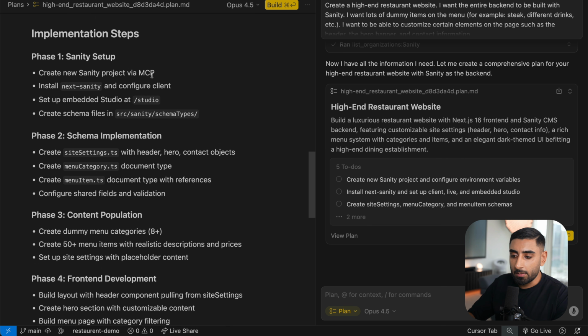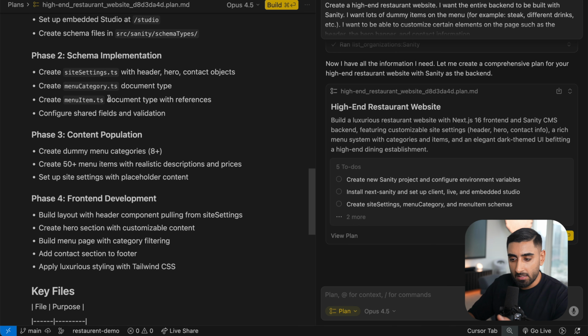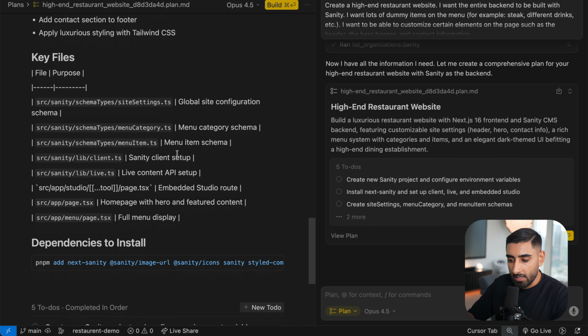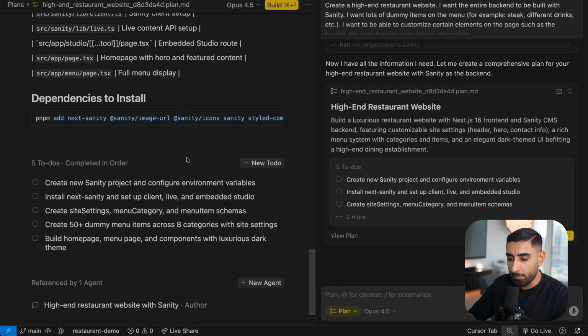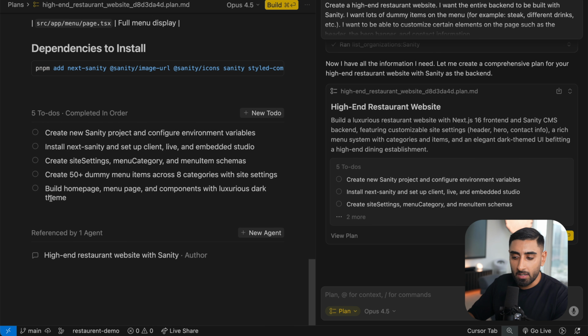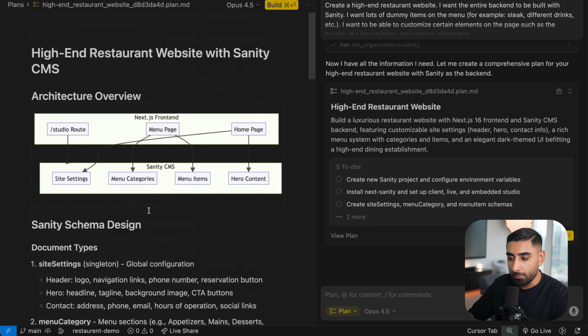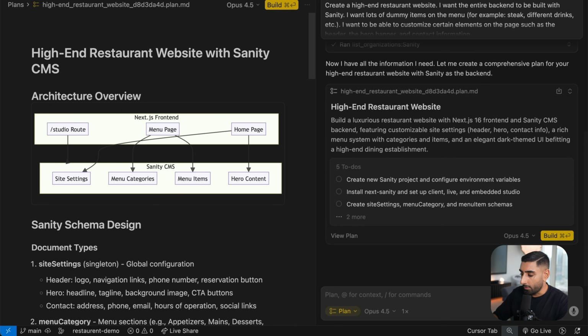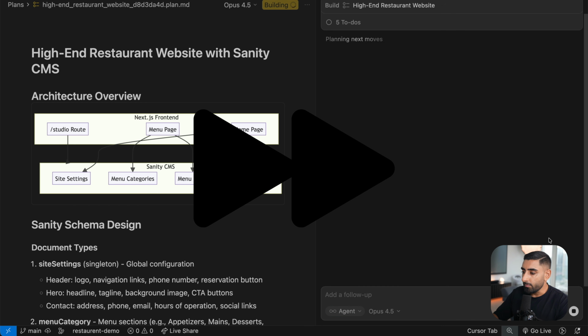So create a new Sanity project with MCP, next Sanity, configure the client, set up and embed the studio. Yes, everything looks pretty good. And yeah, pretty happy with that. We can see the dependencies it's going to install, and it's created a couple of to-dos. Okay, so at this point, we're pretty good to go. We can go ahead and click on build, and then I'm going to have a little bit of a chat back and forth with the AI until we get to a good outcome. So I'll be back in just a sec.